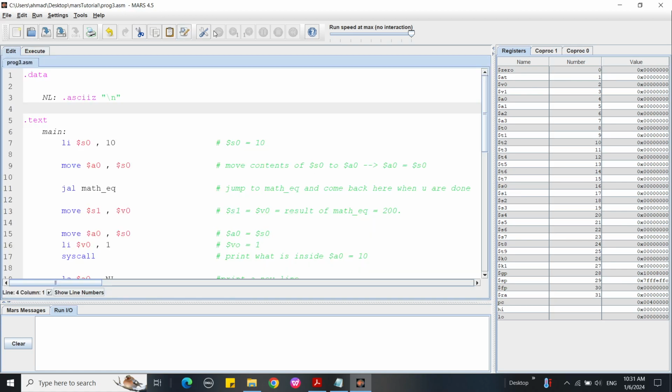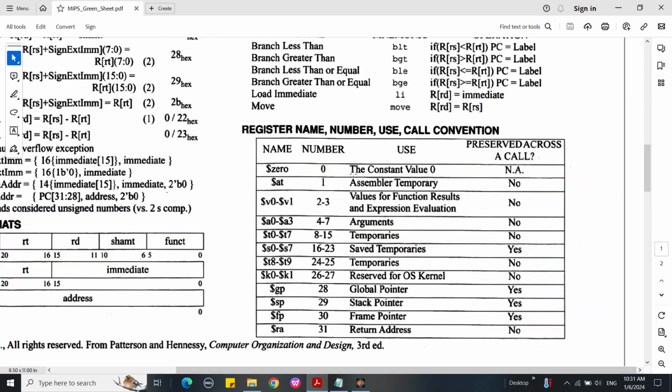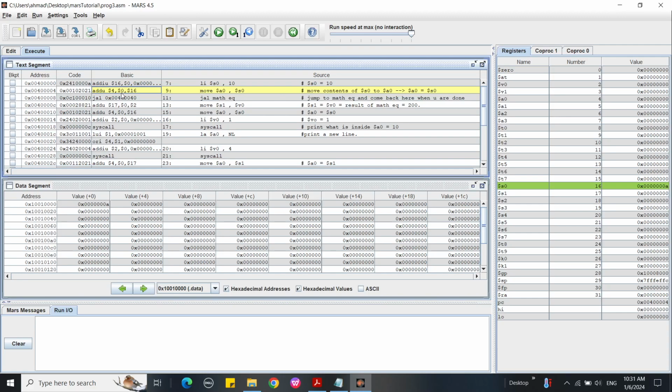We add with 0. How? Go here. It says add, 4. And what is 4 here? If we go to the registers, 4 here is A0, as you can see. Then it says S0, which is register 16, and the constant value 0. So basically, we're adding S0, register 16, with 0, and S0 contains 10. So 10 plus 0 is going to be 10, and then we assign it to register 4, which is A0.